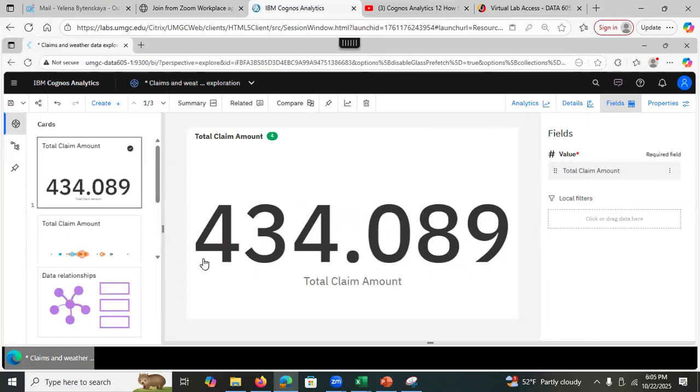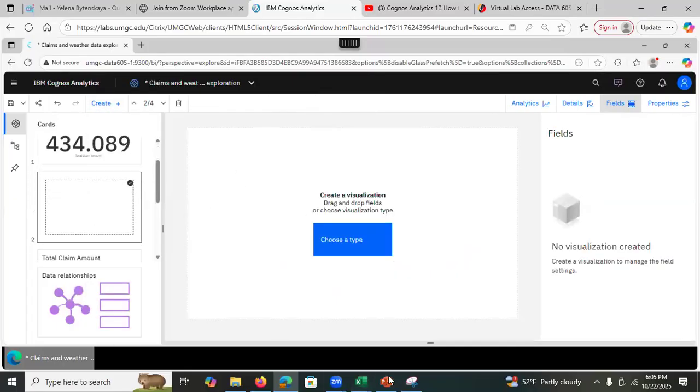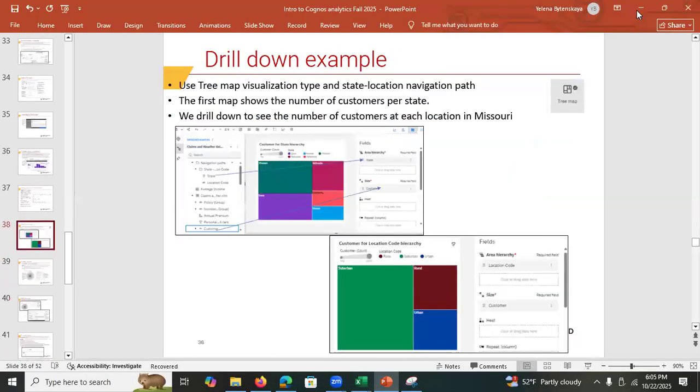Now we create a navigation path. So let's go here, create a new visualization card. And sometimes I always, oh, it's a tree map. Okay.